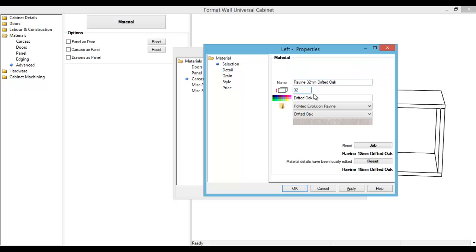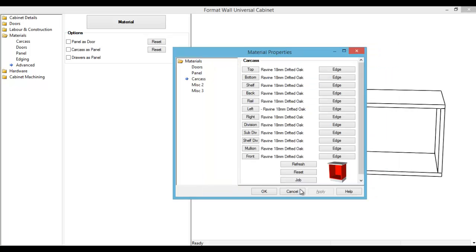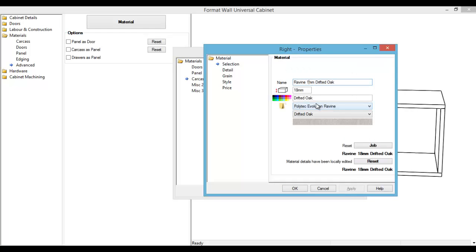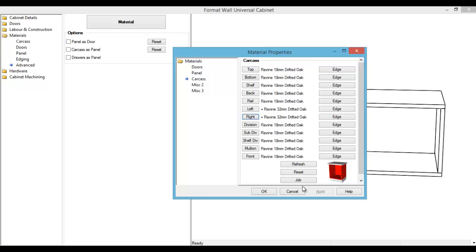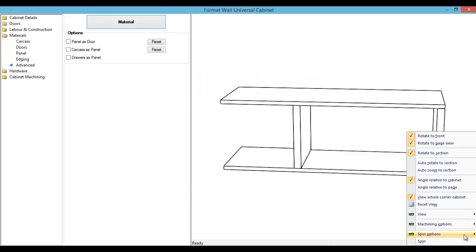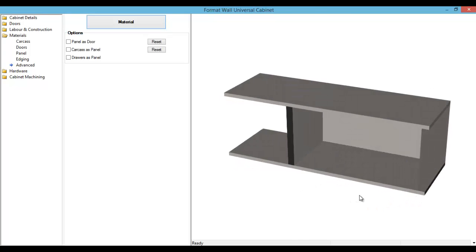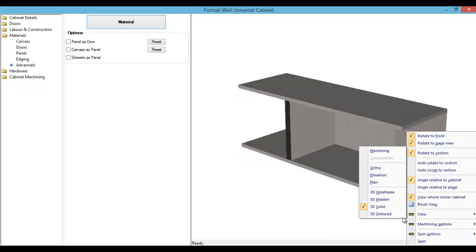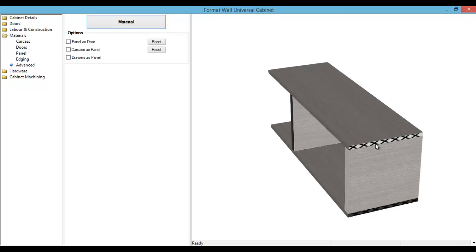Now I don't have a 32mm ravine drift oak material in my catalogue, so I'm going to edit this live within the job. The nice thing is that you don't need to close down, open a database, select a new material. You can just make the changes right in the job, right inside the cabinet here. It's very nice when you're creating custom furniture to be able to do stuff like that. Okay, as you can see, it's pretty quickly come together as the style of cabinet I want.